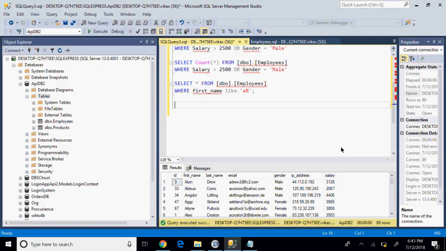So this is how you can query the people whose name starts with A. This says starts with A. And what else can you have? That's how you can retrieve the records.